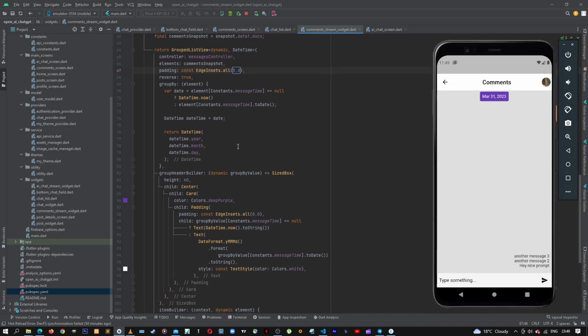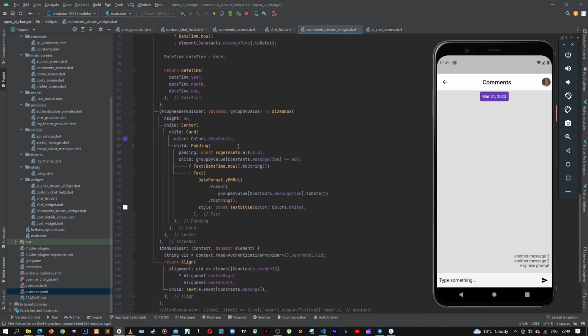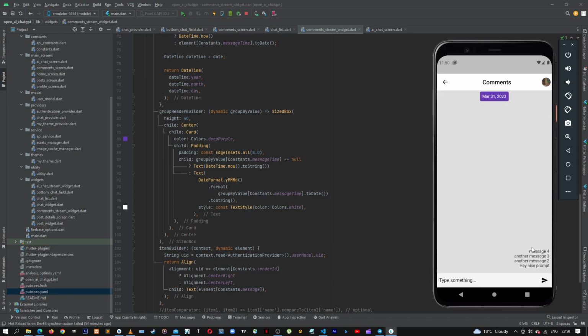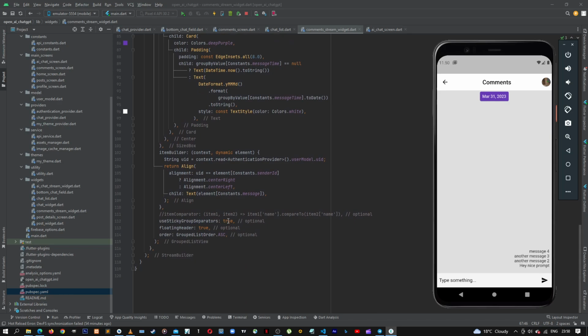Okay, and then next you can see that our messages are also in reverse. This was the first message, second, and then third. So let's try to send the number 4. Message 4. You see it's coming up there. We don't want that. We want our latest message to be down here. So let's try to fix that.